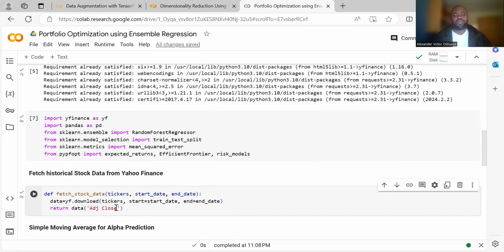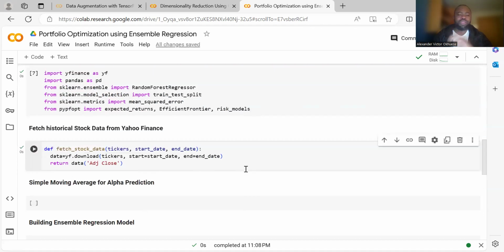So we want specifically the start date and the end date, and also the tickers for any particular ticker that we pick. Like I said, either for Facebook, Tesla, or Google, or any other tickers that we are going to pick for this experiment.